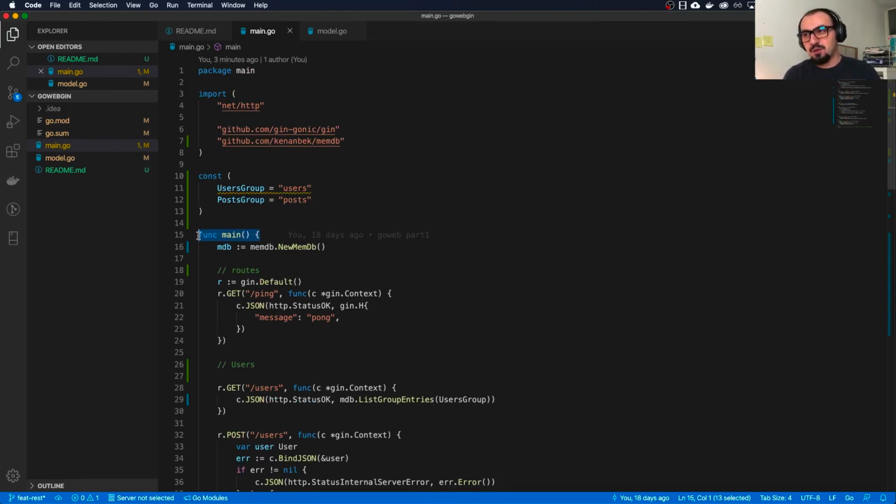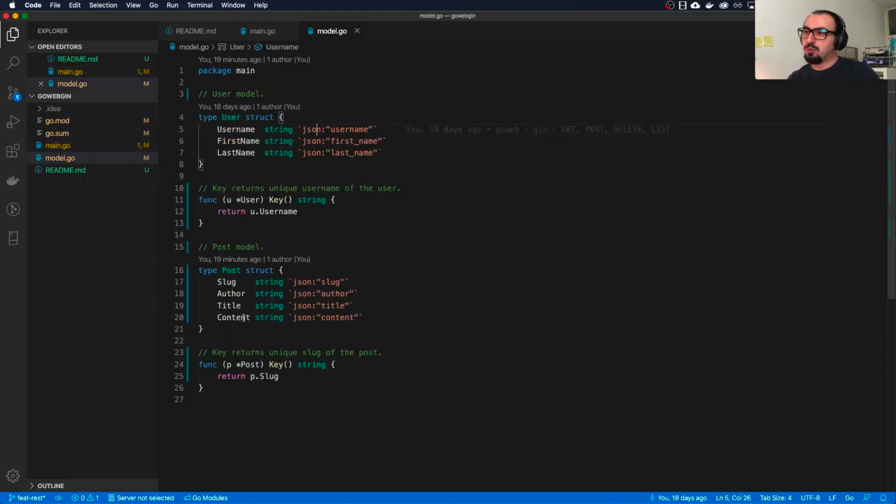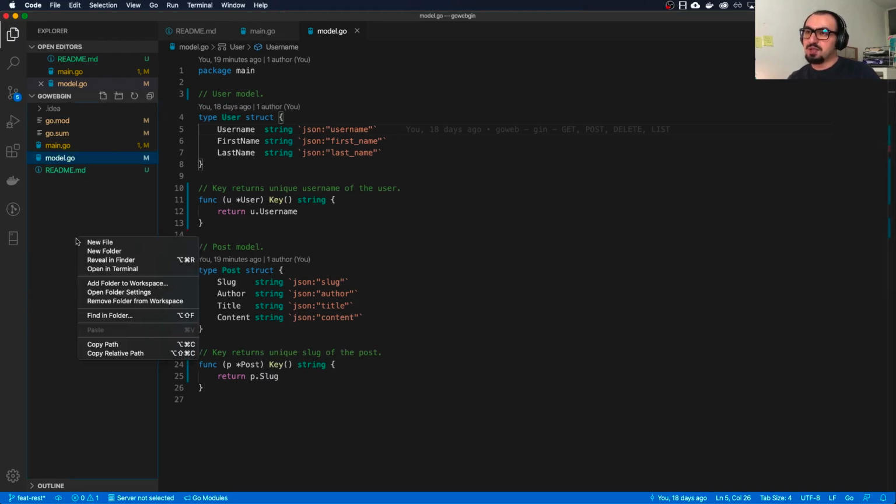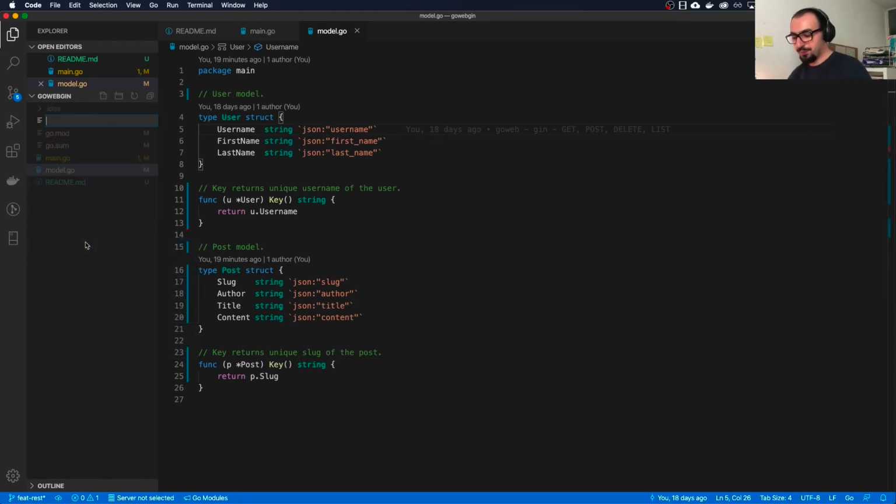The first item that I want to do is extract these users into another file. So right now you have main.go and model.go. In model I have my main models. So what we can do, let's add a file called users.go.